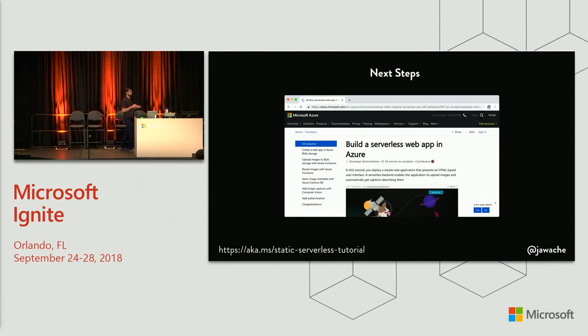If you want next steps, what you should take a look at, if you really seriously want to start looking at how to do static sites and serverless on Azure, my colleague Anthony Chu has a fantastic tutorial on the docs website. So if you take a snapshot of that link at the bottom, it will take you to it. And it takes you through everything you need to do to build and deploy a static site on Azure, and also an example of how to use Azure Functions with it.